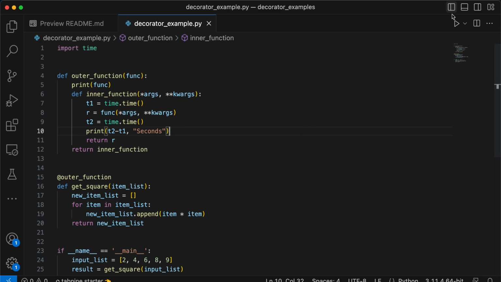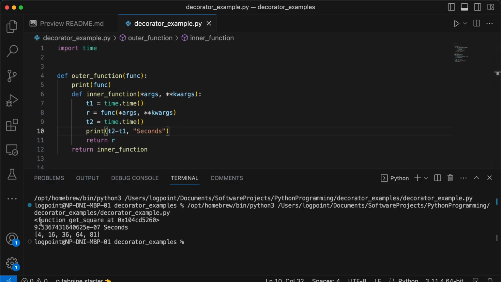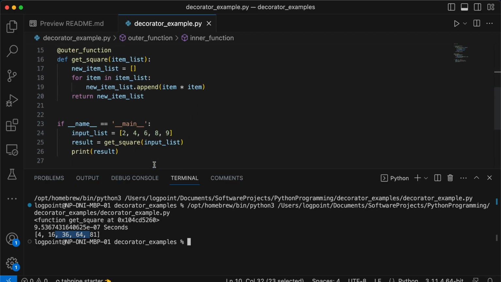Now let's run our program. You can see that 3 outputs are printed. First is the function name, printed from here. Second is the execution time, printed from here. And the third is our result, which is printed from here.